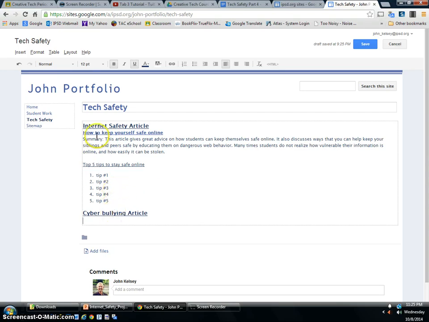And really what you're going to do is the same thing you did here for the internet safety article, except this is going to be an article or a resource about cyberbullying with the summary as well as 5 tips over here on the left side. So I'm going to go ahead and just put that in here real quick.